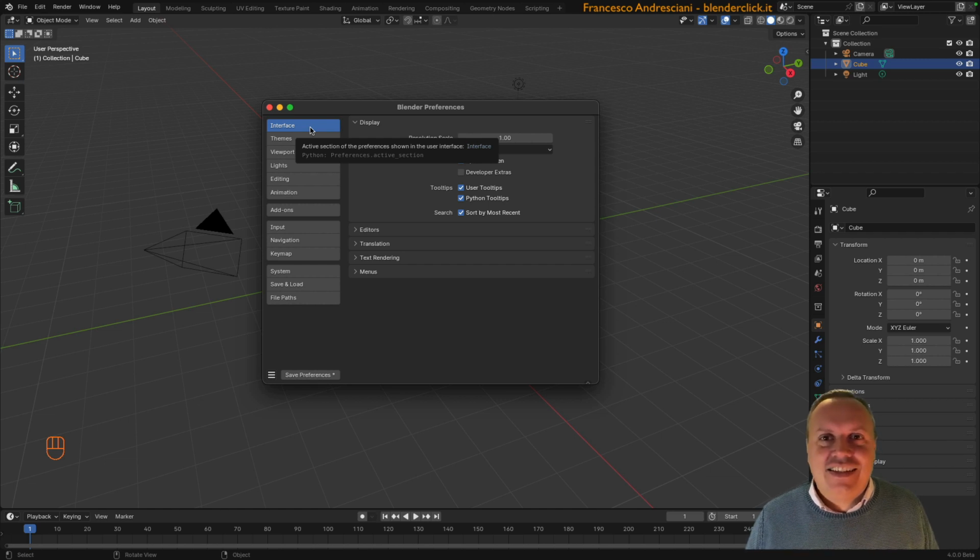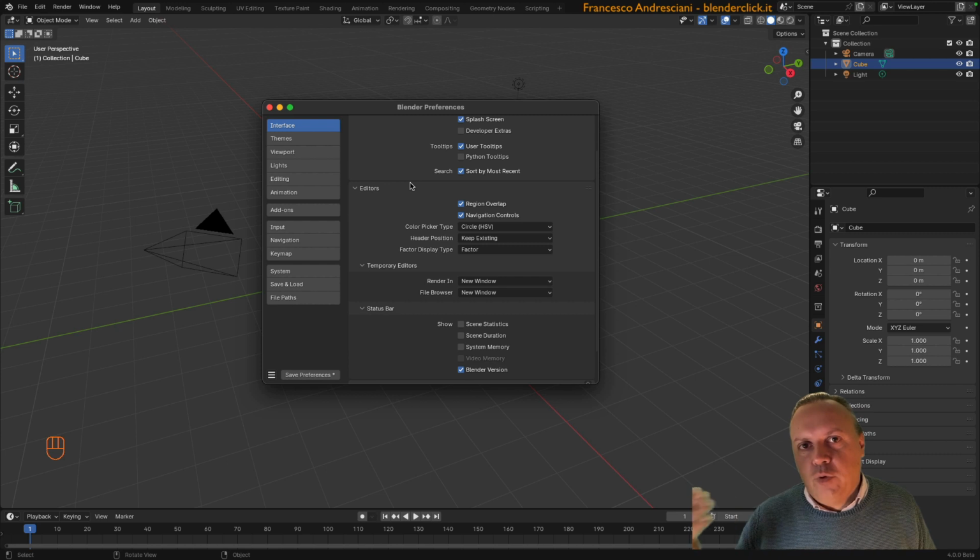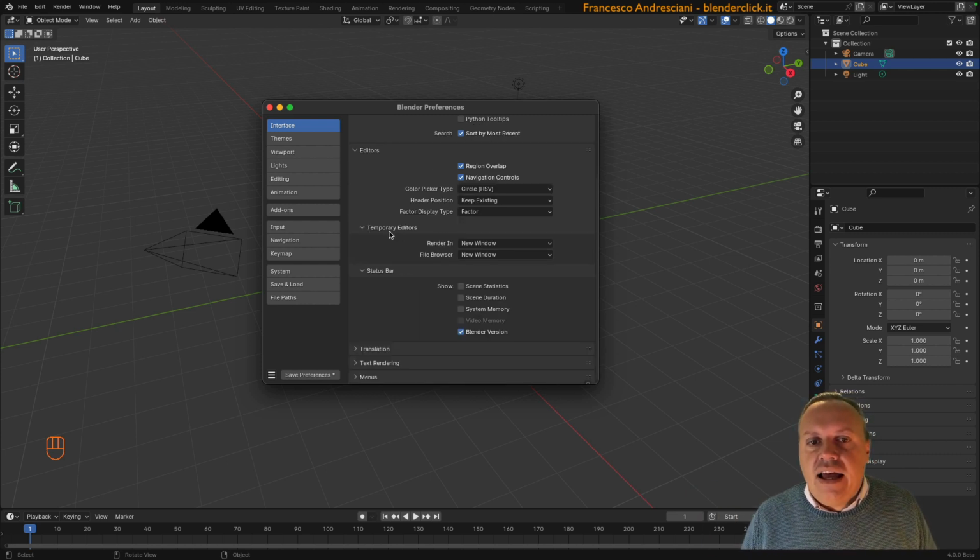Let's move on. Now we won't see the whole thing. Let's just give a quick overview. Here we see that temporary editors are created in a new window, for example, when we launch a render, just as the Blender Preferences window is opened. Also in the case of the render, a new window is opened. This is an option that you can change, and so also for the file browser. When we go to save a file, for example, we saw this in the last lesson, it opens a separate window that momentarily overlays the Blender interface.